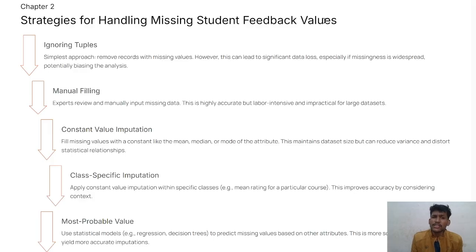Ignoring tuples. The simplest approach, removing records with missing values. However, this can lead to significant data loss, especially if missingness is widespread, potentially biasing the analysis. Manual filling. Experts review and manually input missing data. This is highly accurate but labor intensive and impractical for large datasets. Constant value imputation. Fill missing values with a constant like the mean, median, or mode of the attribute. This maintains dataset size but can reduce variance and distort statistical relationships.